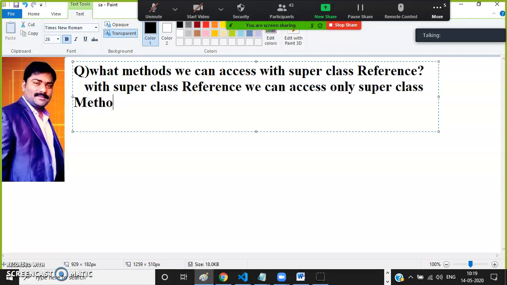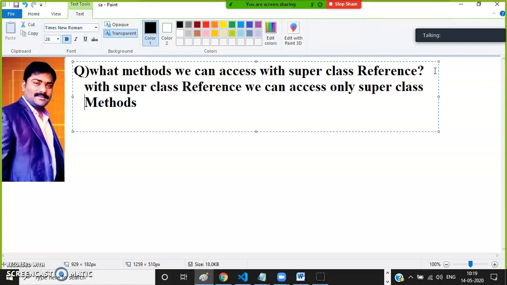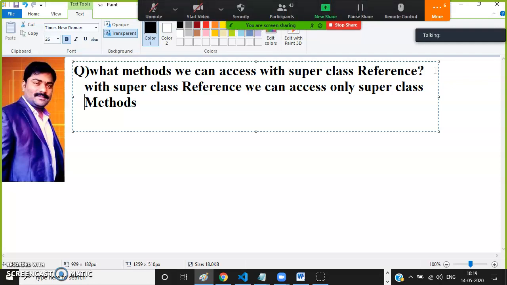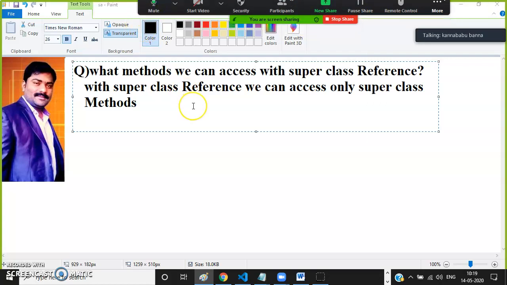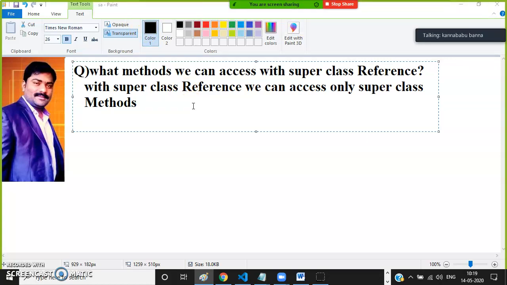Only superclass methods. So first of all, you must have clarity on object and reference. The object's purpose is allocating memory for the variables. The reference's purpose is accessibility. Is it clear? So what methods can we access with a superclass reference? With a superclass reference, we can access only superclass methods.